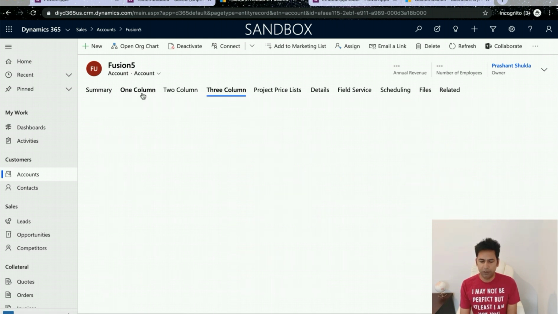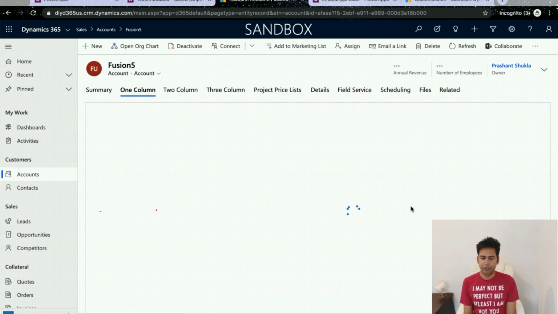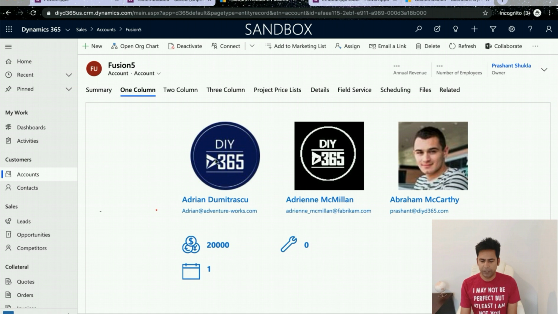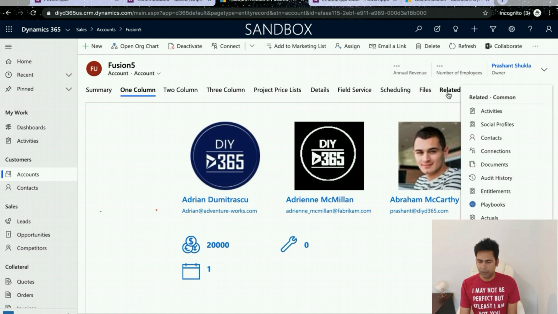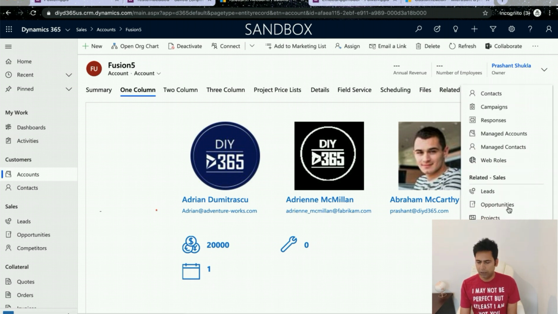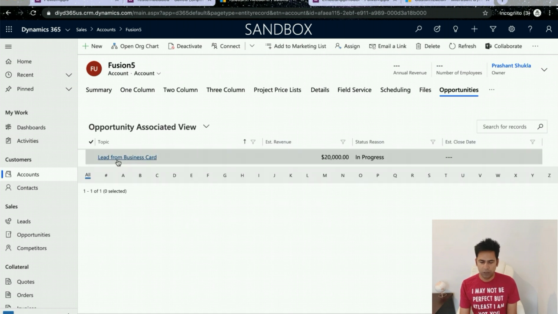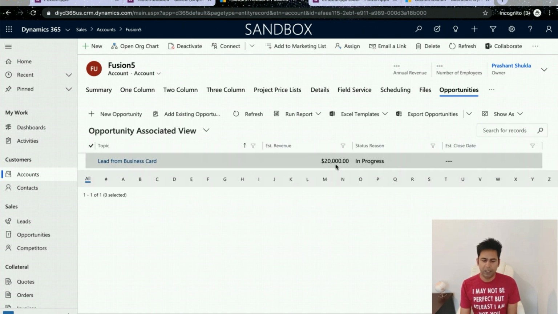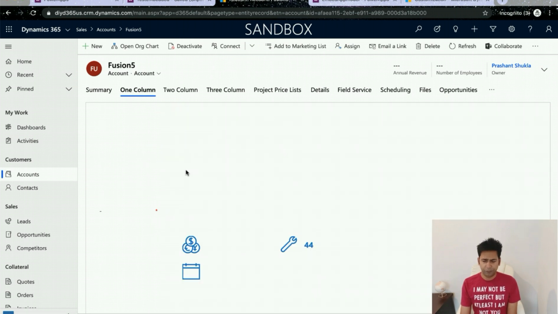So it's gone from 3 column. And if I click on 1 column, that's where it should be. It takes maybe 3 to 5 seconds to load. Now you can see it, it's much bigger. So you've got these 3 contacts which are related to this account. 20,000 is the estimated revenue value, total number of opportunities is 1, and there are no cases, right? Now if I click on related opportunities, here you'll be able to see there's just one, this one, and the estimated revenue is 20,000. So that's how it's working.